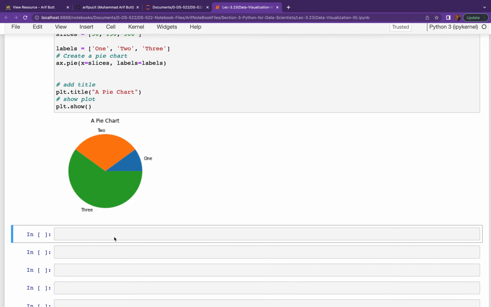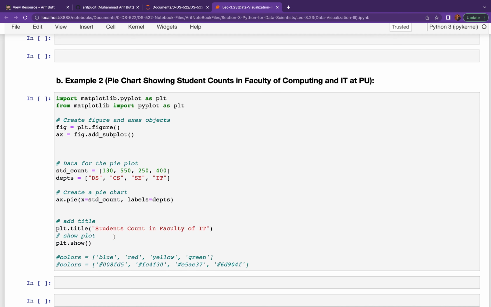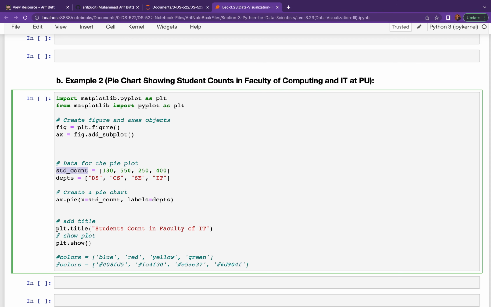Let's move to another, more meaningful example. Over here I just want to design a pie chart that shows the student counts in the Faculty of Computing and IT at the University of the Punjab. Now the data for the pie plot is the student count. The student count list contains the count of students in the 4 departments, and the department list contains strings having the names of the 4 departments.